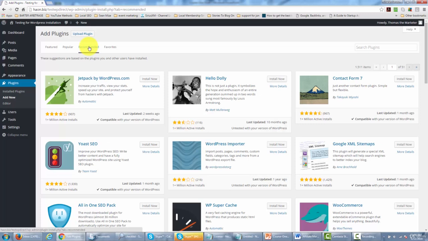Now, one of the best ways to find good plugins is to start by searching inside of the WordPress dashboard. So, for example, if you wanted to add Google Analytics, which is a way to keep track of your site statistics and traffic, you would go to the Search Plugins area and type in Google Analytics. Once you've typed it in, click Enter.